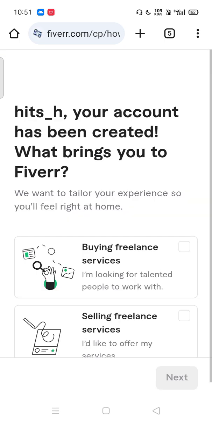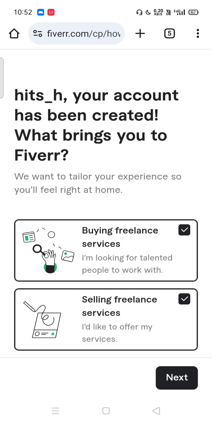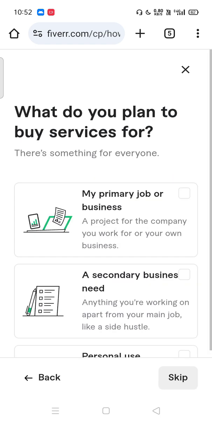When you sign up for Fiverr the first time, you will see a dashboard like this one. You have to select one option, or you can choose both also. Are you buying freelancing services or selling freelancing services? So I choose both, right? What do you plan to buy services for?